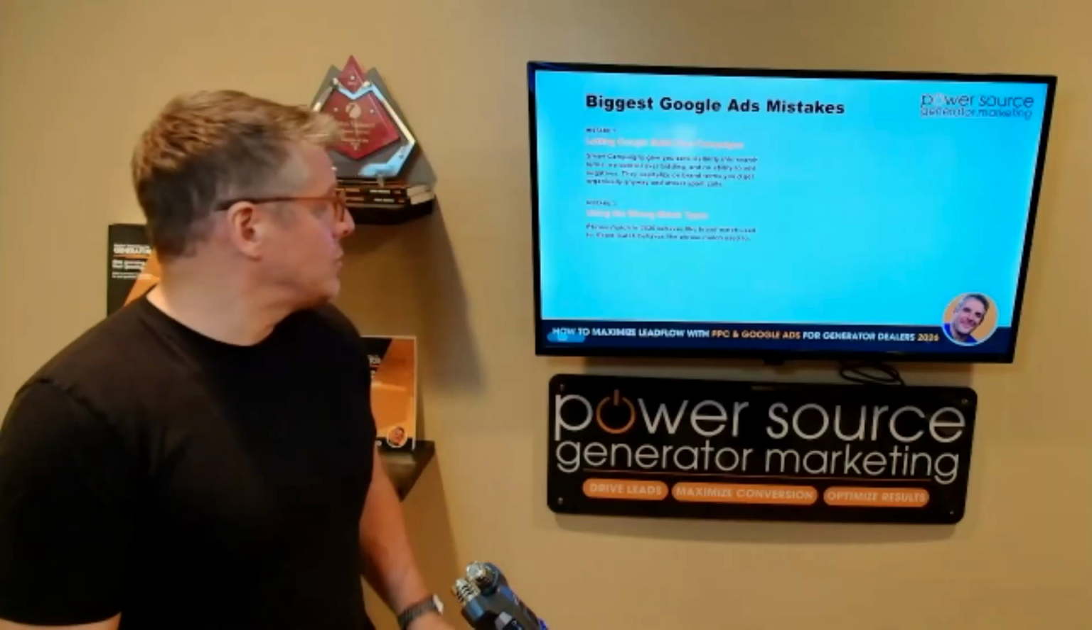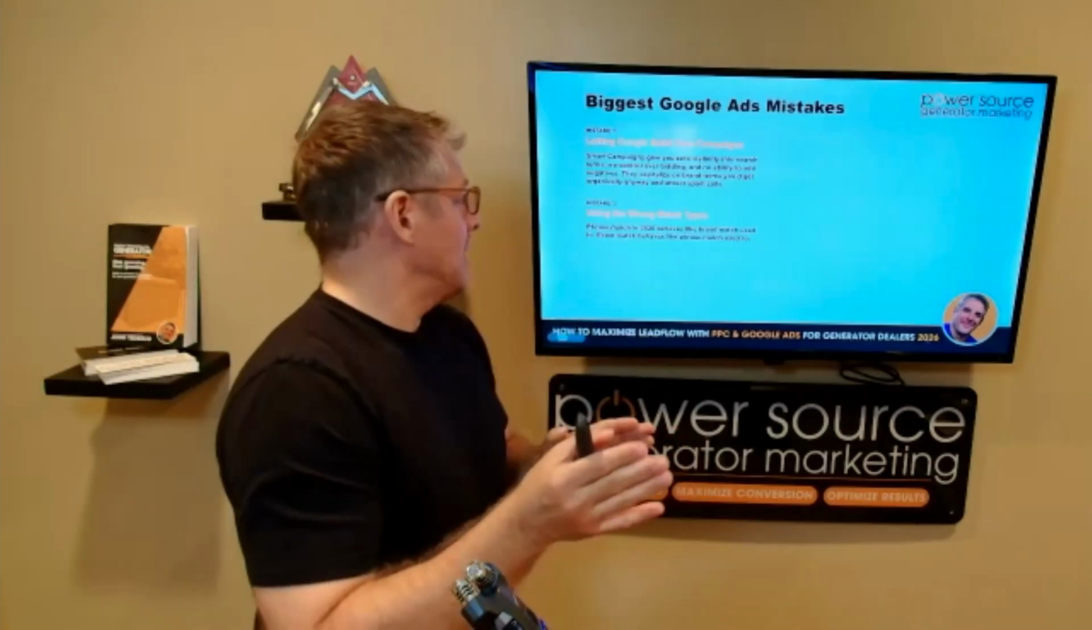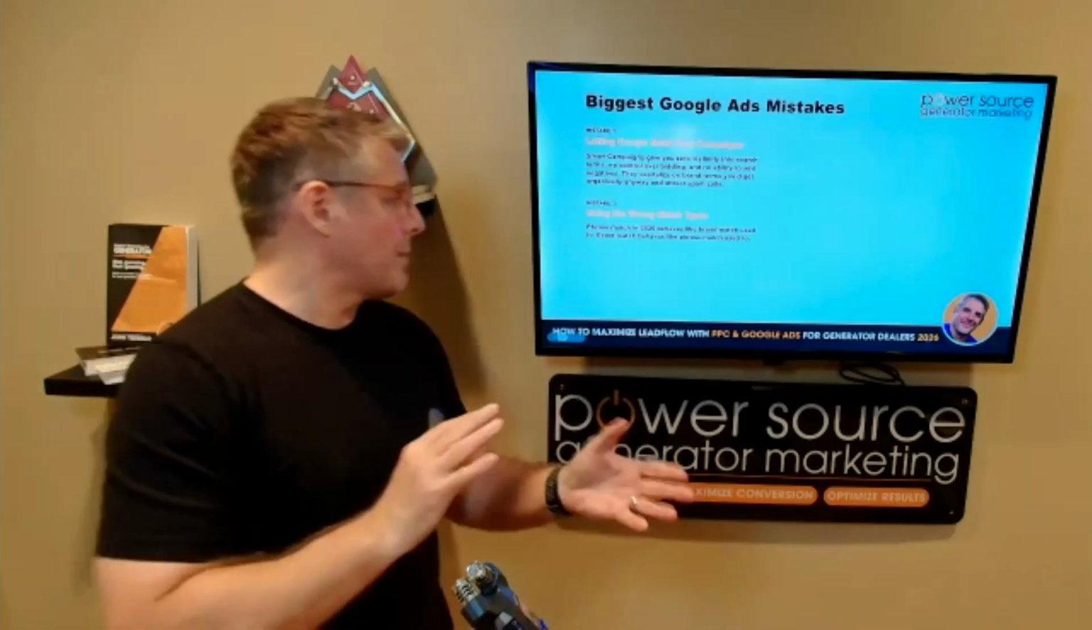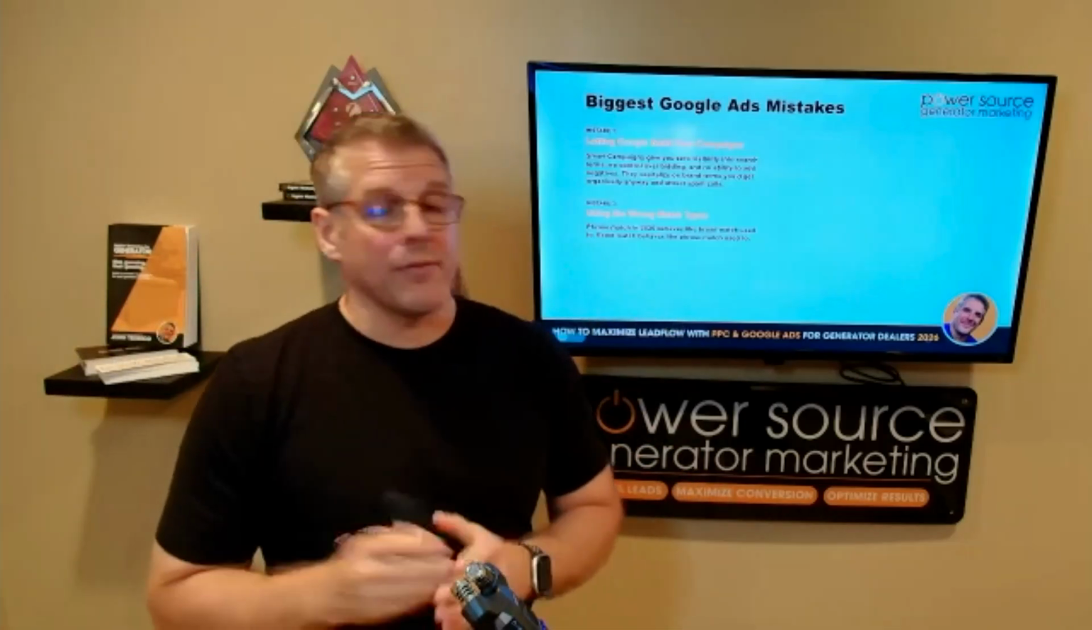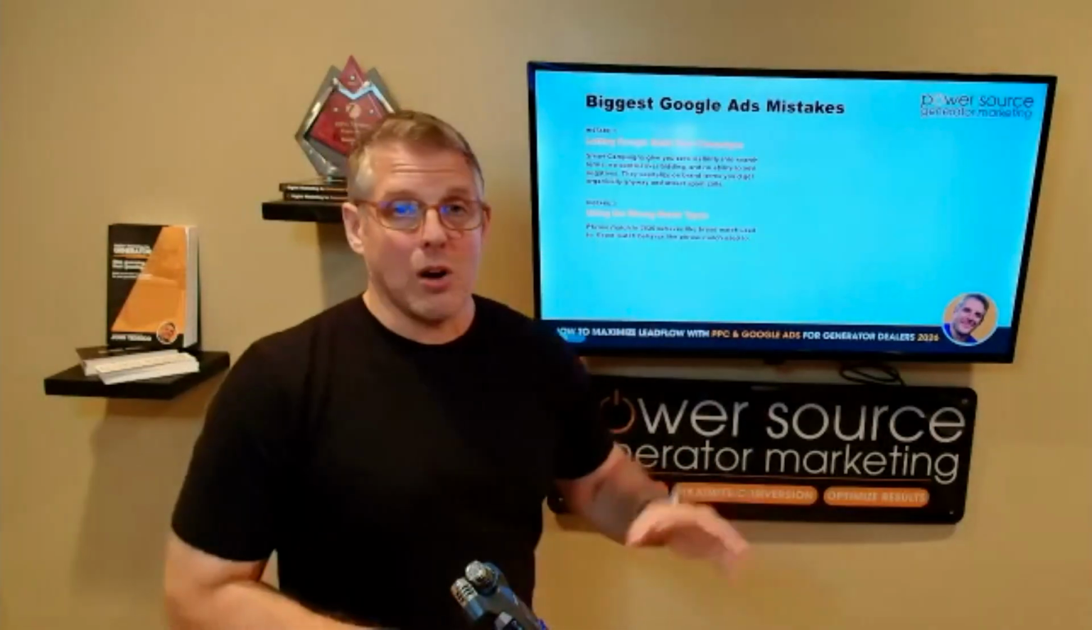Our second mistake is using the wrong match types. Phrase match in 2026 behaves more like broad match used to, and exact match behaves more like phrase match used to. I will get into what these match types are in a little bit, so you can understand more about that and negative keywords in case you don't have a full understanding of that.